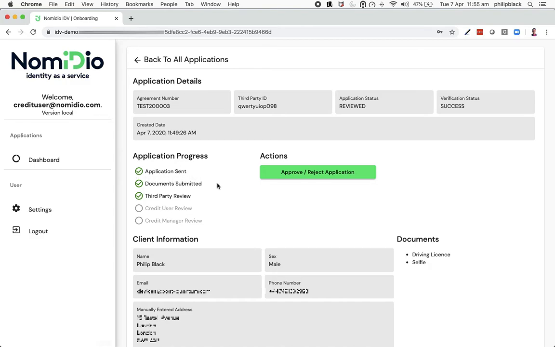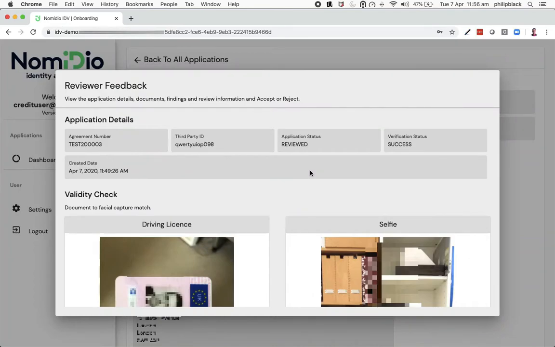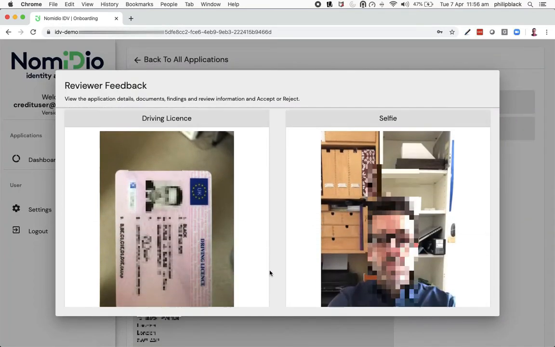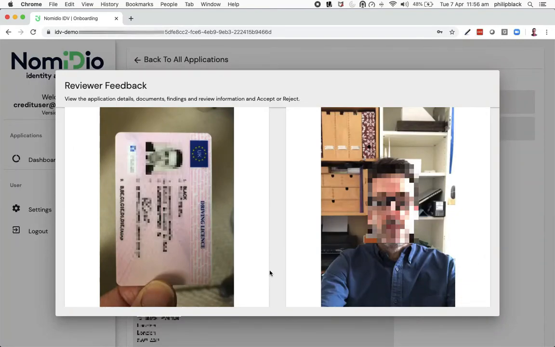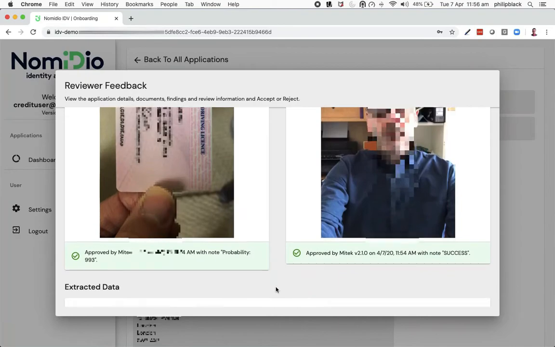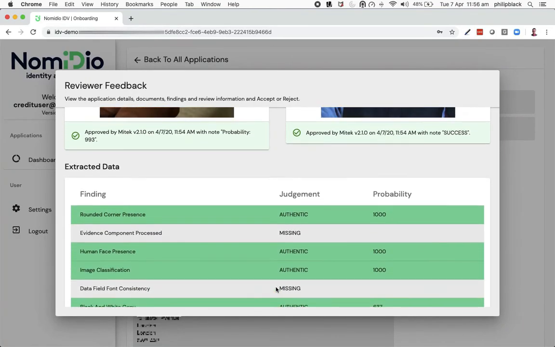So the application has been sent, the user has submitted the documents, and it's been reviewed by the third party, which is our system that's doing the system reviewing. Okay, so now I can go in and review the individual application. And here I'm presented with the details of the case and the data that's been uploaded. So on the left, the driving license, on the right, the selfie. They've both been blurred out, obviously, to protect my privacy in this particular case, because we're using live documents. But I can see, as I scroll down, that this has been approved.